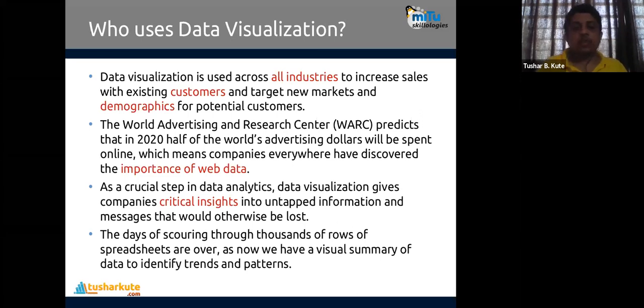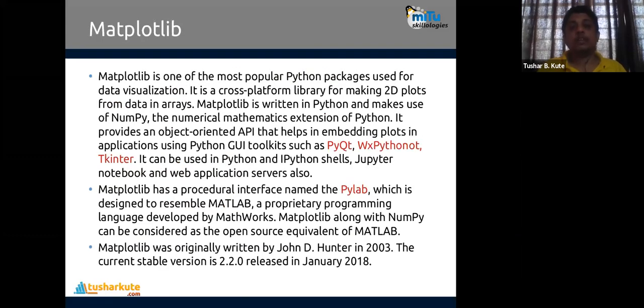So the days of scrolling through thousands of rows of spreadsheets are over. And now we have a visual summary of data to identify trends and patterns present inside the data that you have collected, or we are already having the data with us. Fine. Visualization. Okay. Now let's see matplotlib.